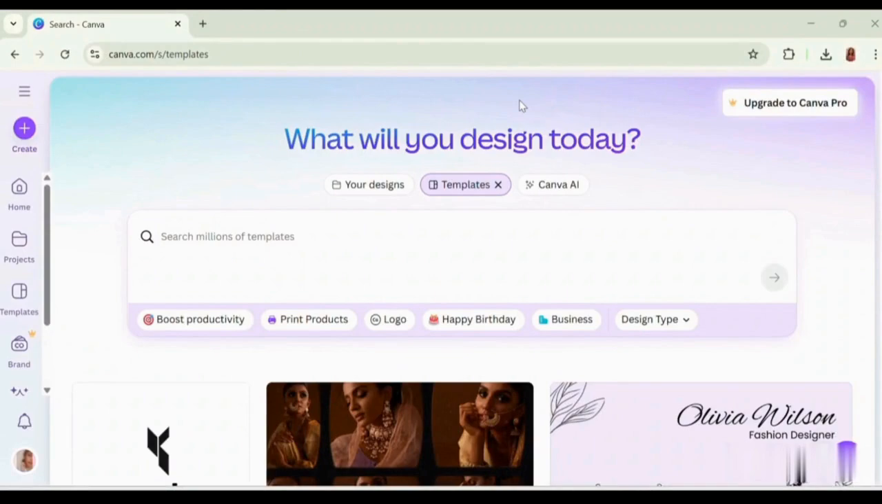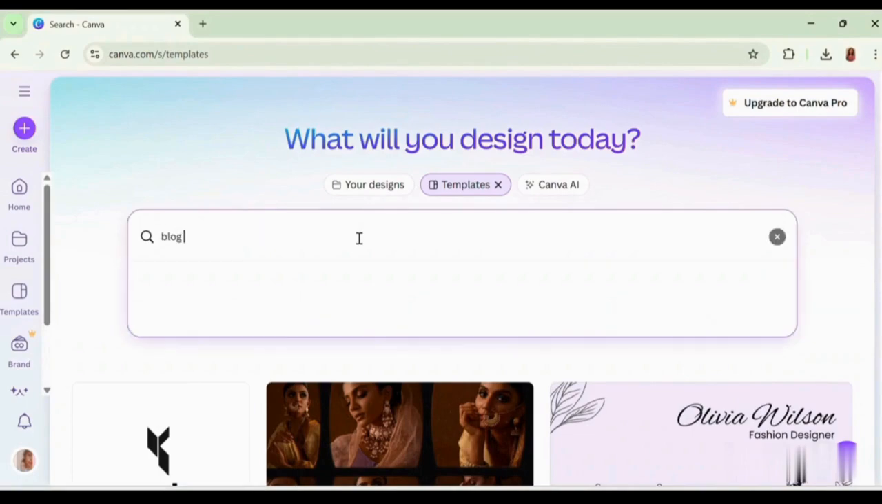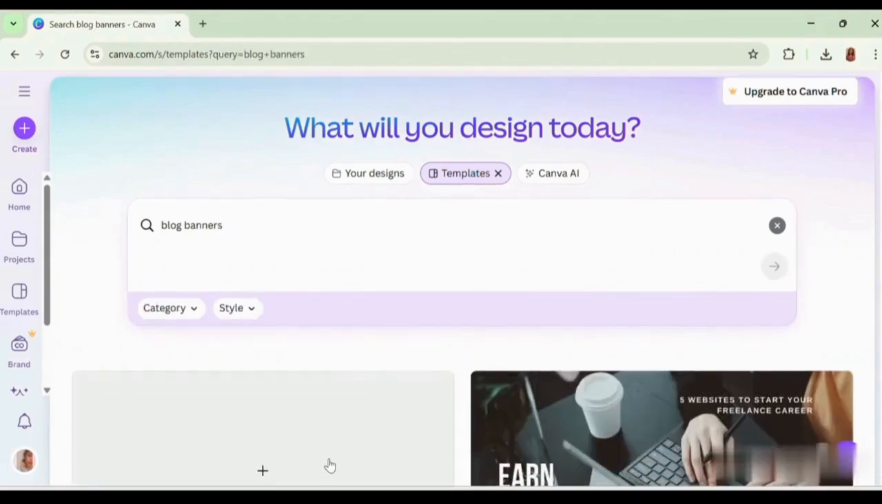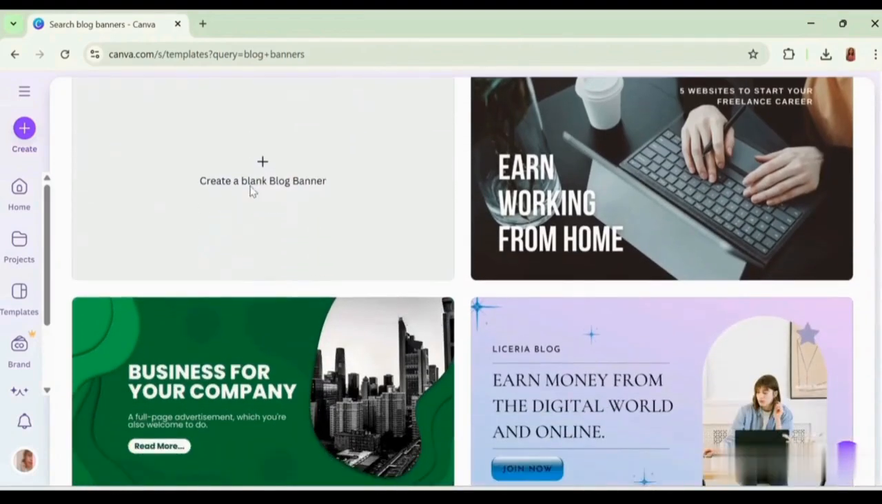Today I'm going to show you how to create a blog banner using Canva. Now, here we are at the home page of Canva. We'll go to search and type blog banners. And now we'll go to create a blank blog banner.